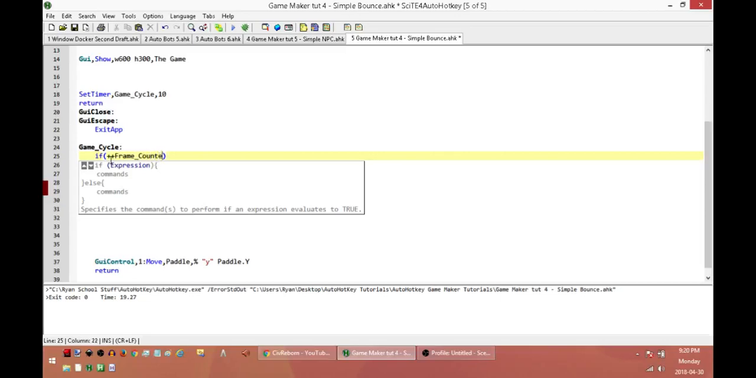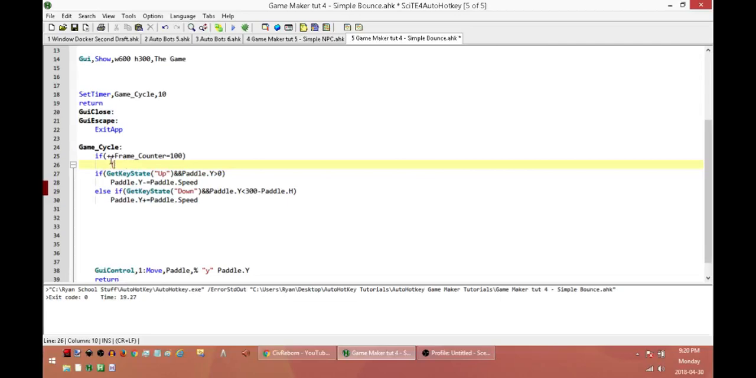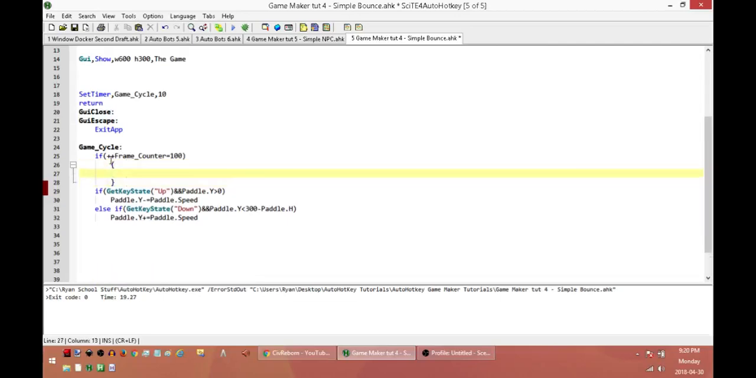If frame counter equals 100. So if it's been 100 frames since frame counter started at 0, we run through, now it equals 1. It doesn't equal 100 yet, but eventually it'll equal 100. Once it equals 100, redraw, or basically refresh our paddle and ball object, so that if they have any distortions in the image, it'll fix them.